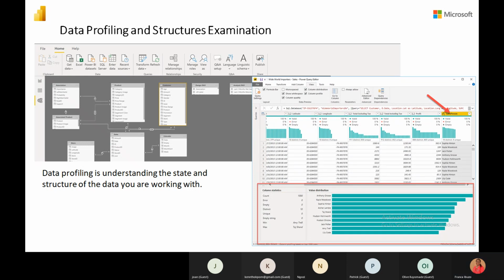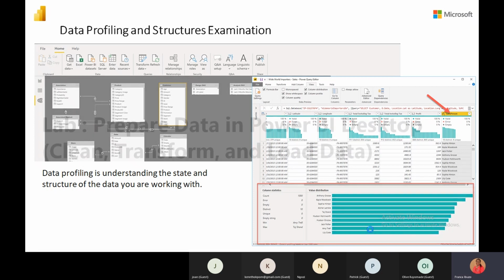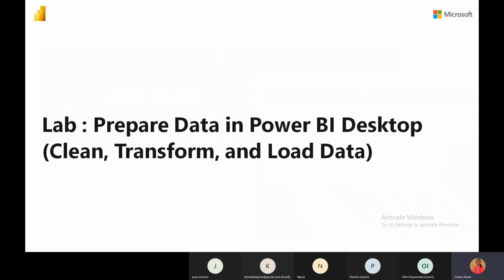And here we'll also see column distribution, column profile, column quality. We'll go through this because you'll come across this in the exam. So now let's go straight to the lab. Let's continue what we were working on yesterday: preparing data in Power BI, cleaning, transforming, and loading data.